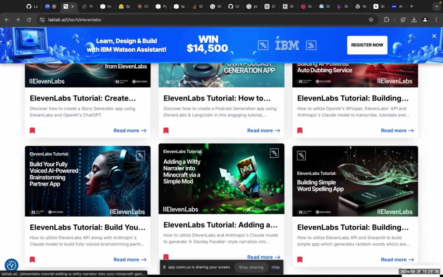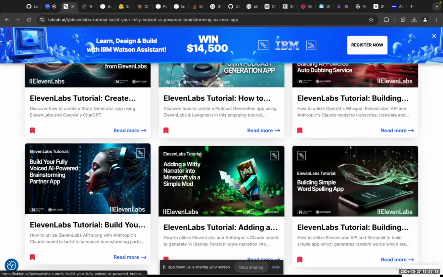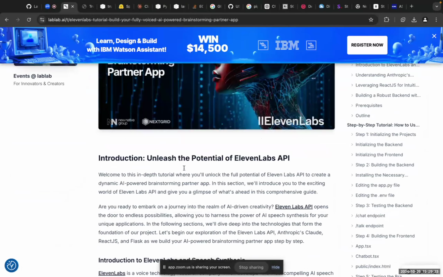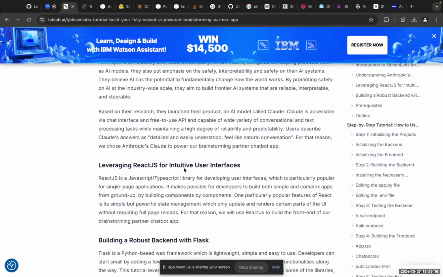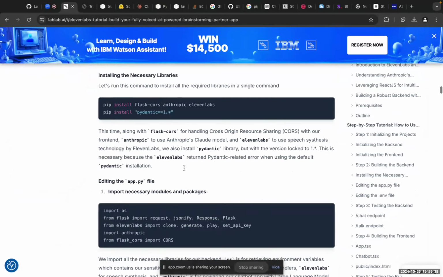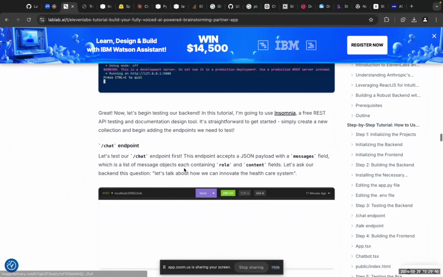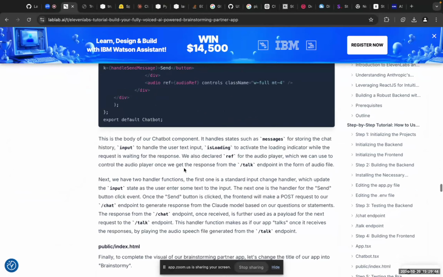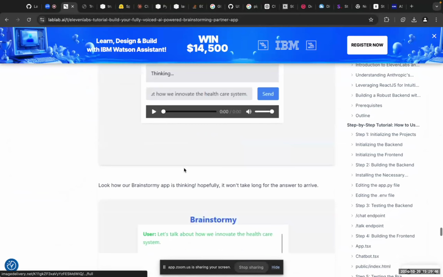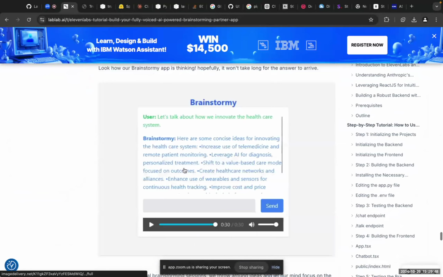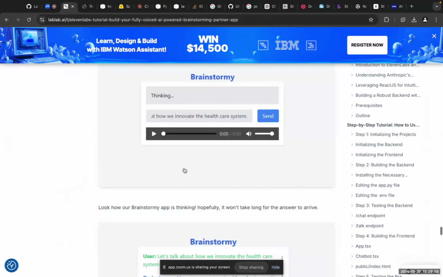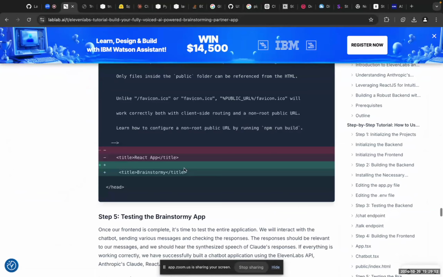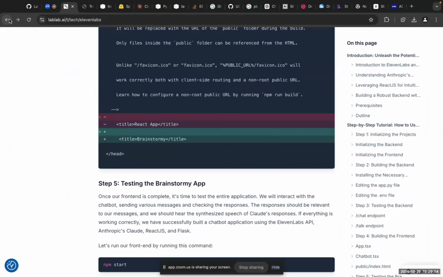Then we have building your fully voiced AI-powered brainstorming partner application. You can check the introductions, and you need to create the front end and back end. Again, you need to activate the environment, create the front end and back end, and you can create the application here. The whole documentation, story-based application, brainstorming applications, you can build it here. You'll get the output, the video and audio.